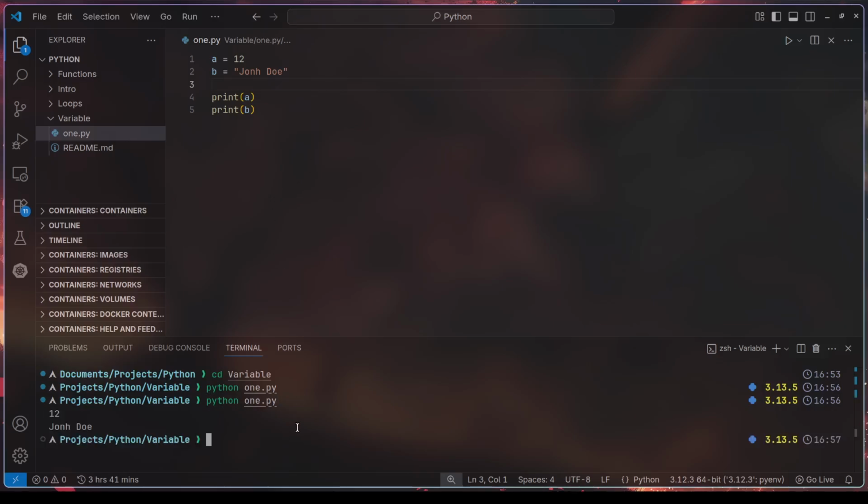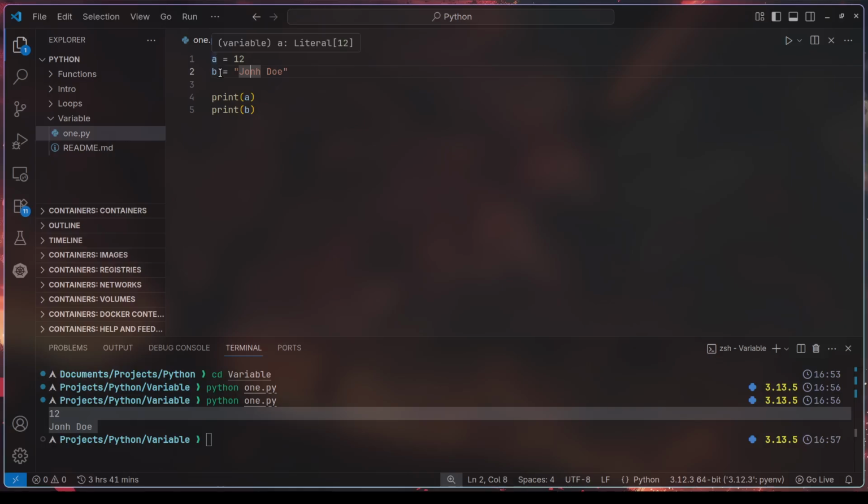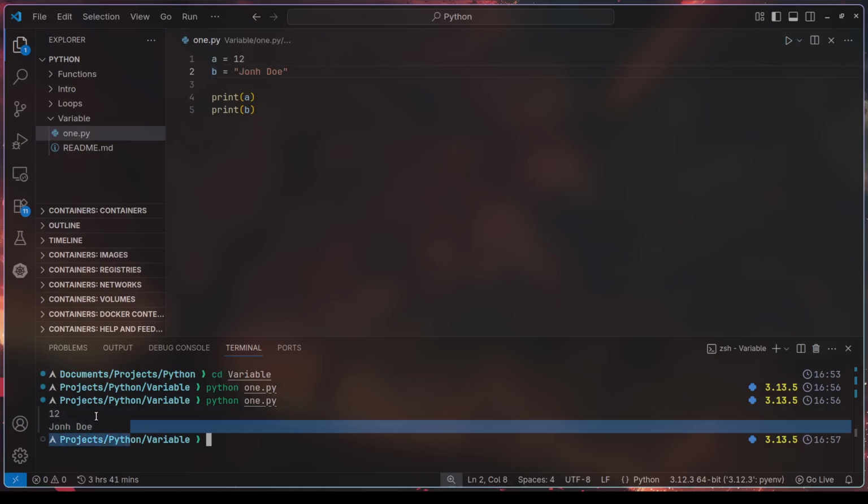Now let's run our file. When we run our file, we see the 12 and John Doe, the name. So this shows that our variables have been stored in the letters A and B. Our variables are containers for storing data. We've stored 12 and John Doe in our variables A and B, which we've printed and seen below.